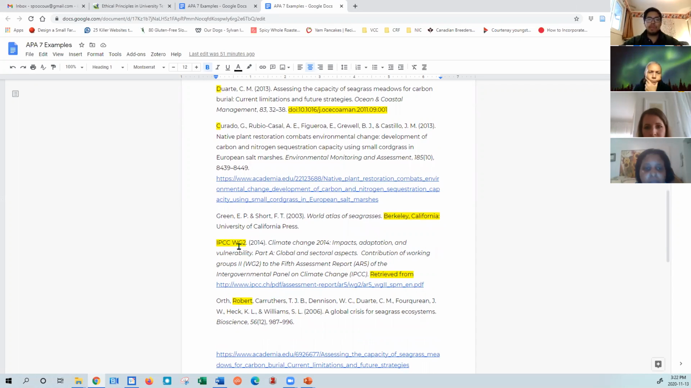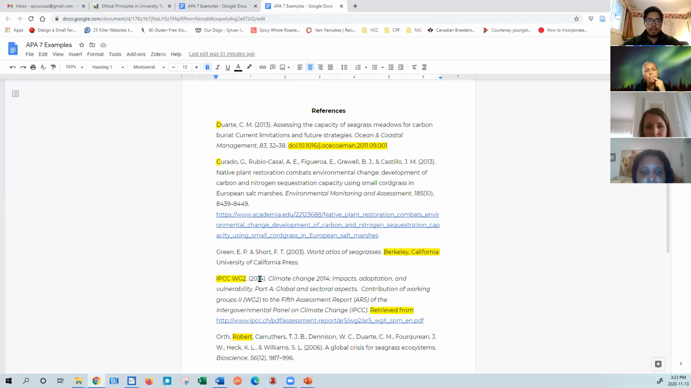The IPCC Working Group 2 report that's here is not an authored report. It's by a group, an organization. So this particular citation would go at the front of the alphabetical order. Also, the retrieved from can be removed. And here someone made an error. They put Mr. Orth's full name, Robert, and it should just be R, an initial. So that's an example of how to do it.